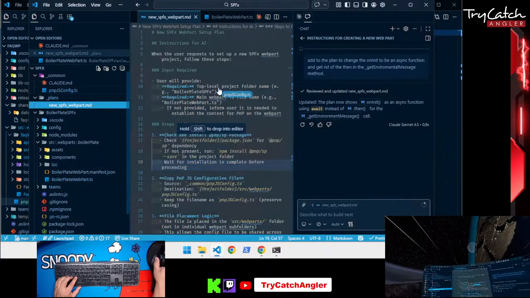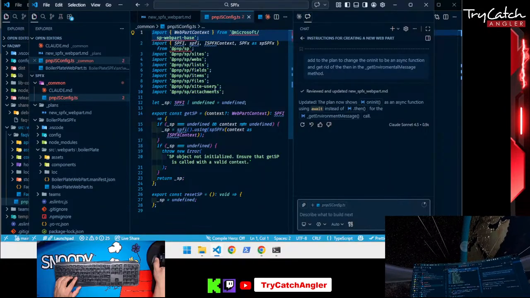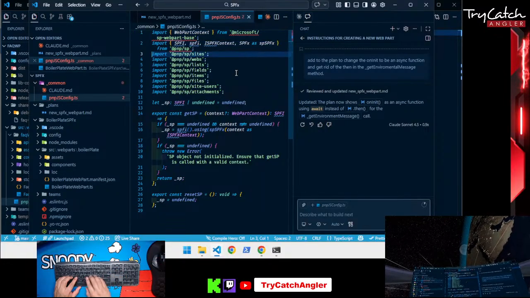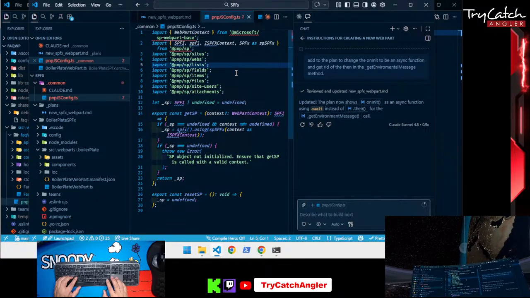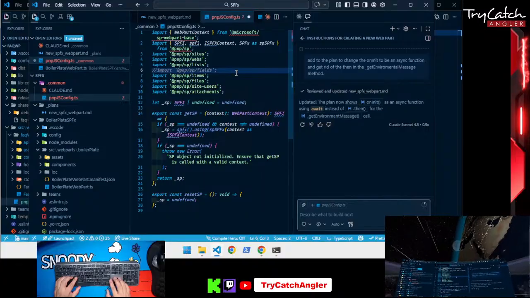Let me look at this whole file again. Now it's cleaner, more direct. So you need automatically sites, webs, and lists. You might not need fields.